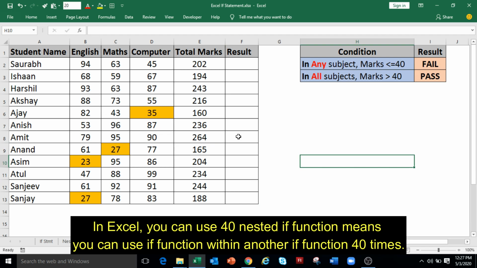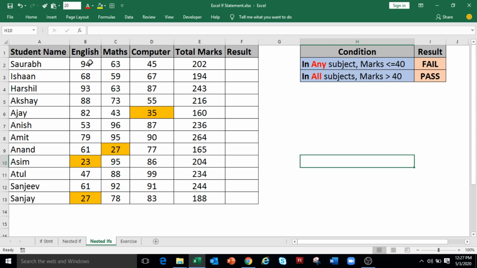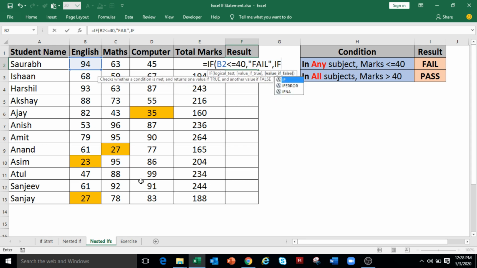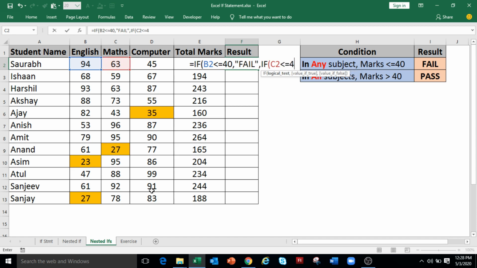You can use more nested IF statements. So in another example, I have added one more subject with marks. Now in results, we will check marks of all three separately to get the result. So for the first student, type equals IF open bracket, select B2. If it is less than or equal to 40, type fail in double quotes, comma. If the marks is greater than 40, then we will check the marks in the second subject. So again, we will use an IF statement, open bracket, check the marks in the second subject, less than or equal to 40. If the condition is true, then again it is fail, comma.